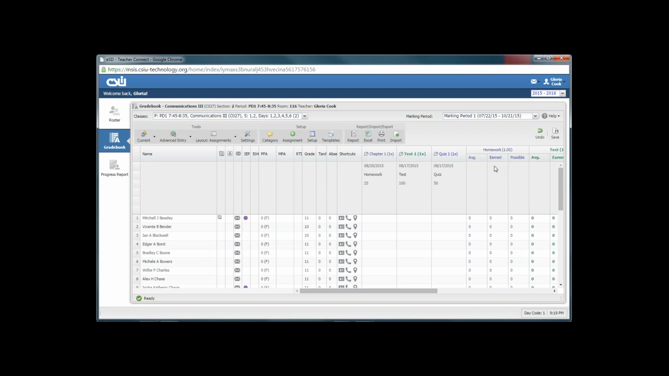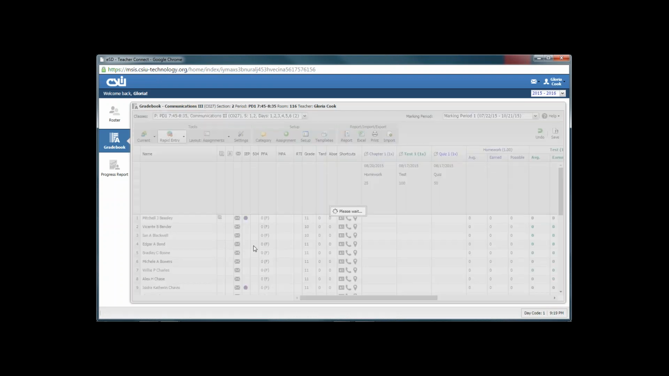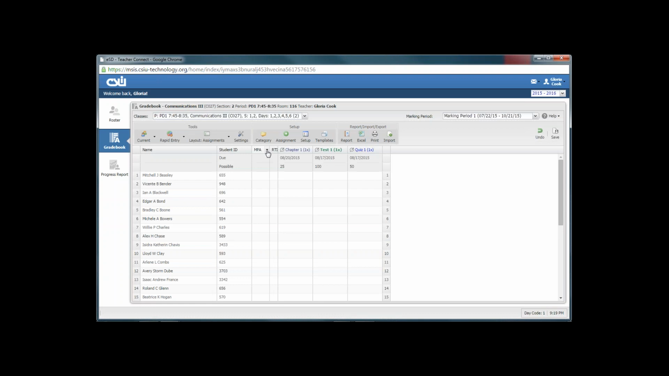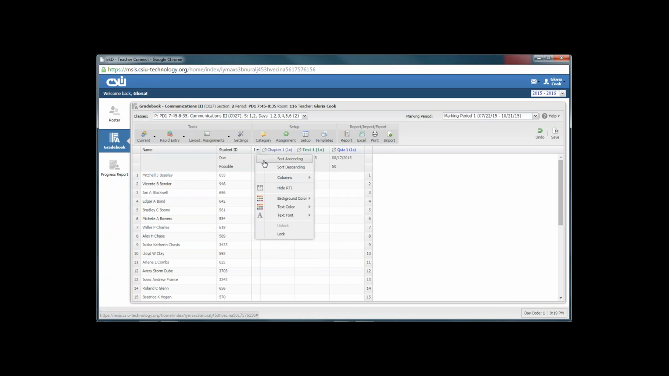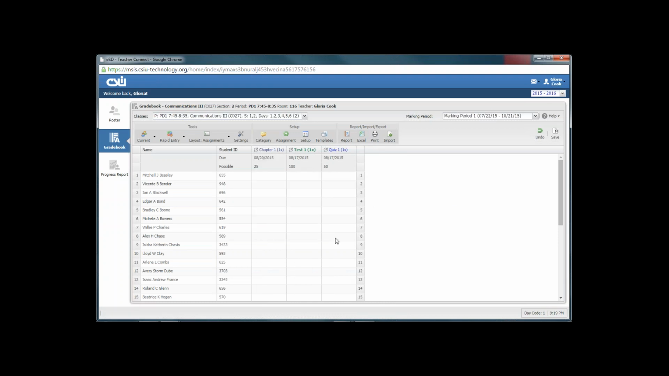So now we're going to talk about entering assignment grades. Because I have assignments in here, I'm going to switch to rapid entry so you can see how clean the screen is. Oh, I don't know how these got turned on. Let me turn these off, because these should not be displaying in my rapid entry. What you'll notice is, remember I had it set to sort my assignments ascending by due date. So you'll notice my 8/20 is my first assignment.